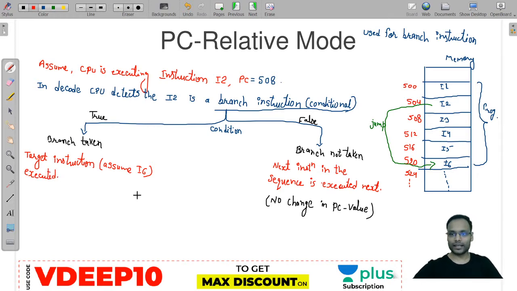If the target instruction I6 is executed next, then where is it stored? At 520. So what is the target address? The target address is the address where this instruction is stored, which is 520, and that should be the effective address for the branch type instructions. I told you in the definition also, in branch type instructions, the target address is the address where to take the jump. That is the effective address. So the effective address is 520.